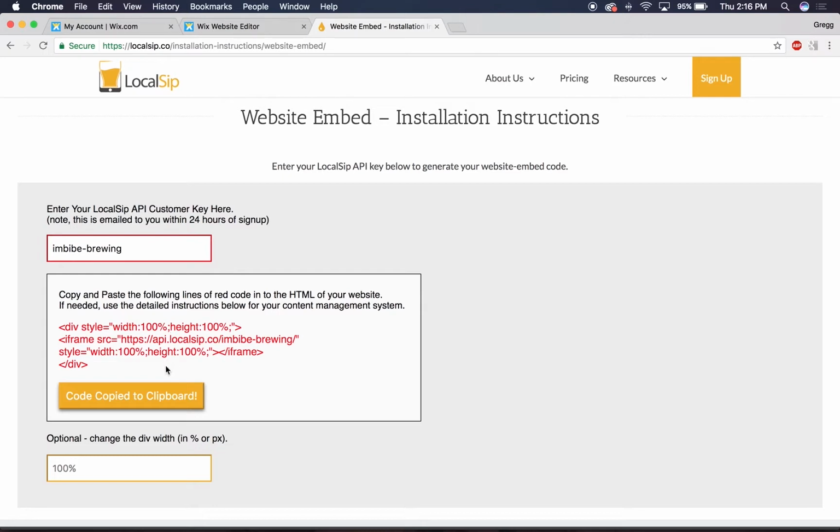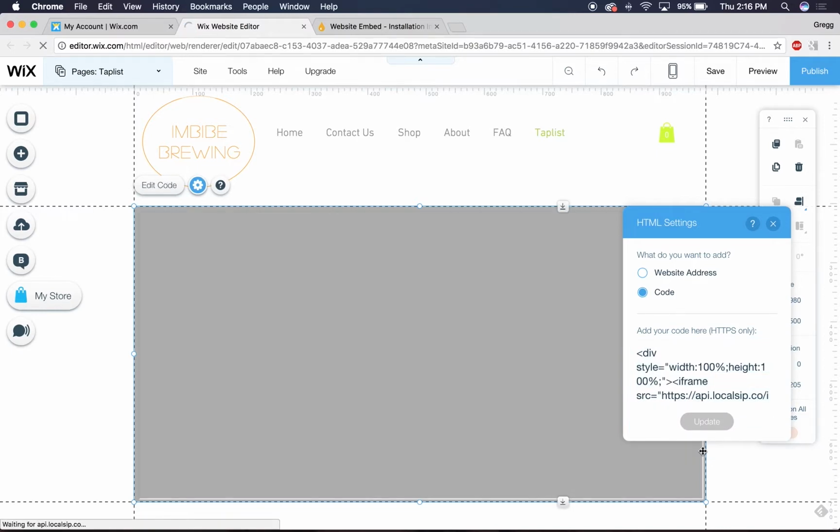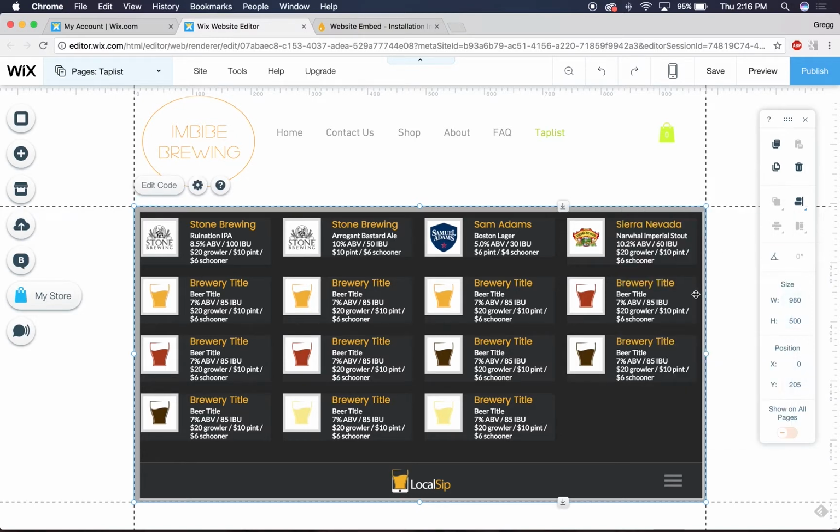This is this code. We copied it to our clipboard. It's going to paste it directly in here. And you just hit Update. And our tap list is automatically added in to our website. So from here, click either save or publish. And if you click publish, it'll save as well.